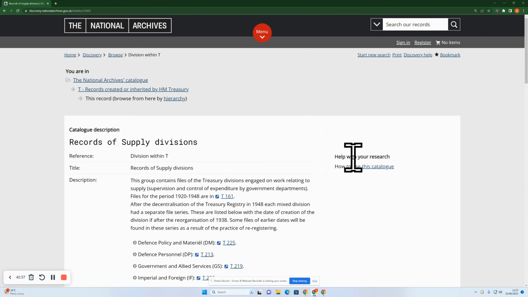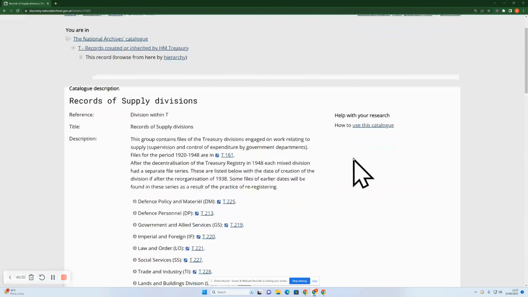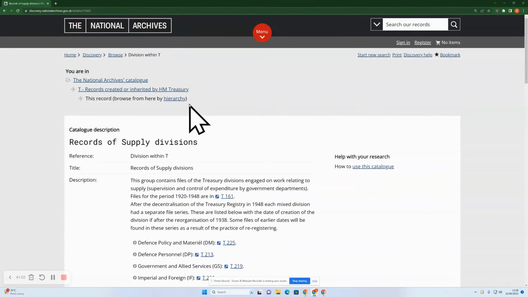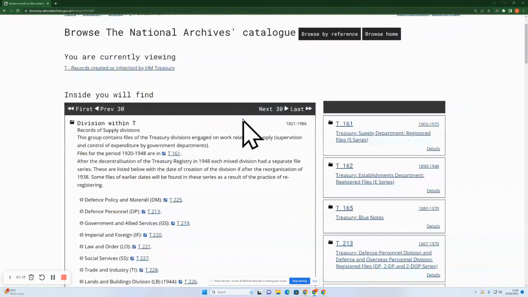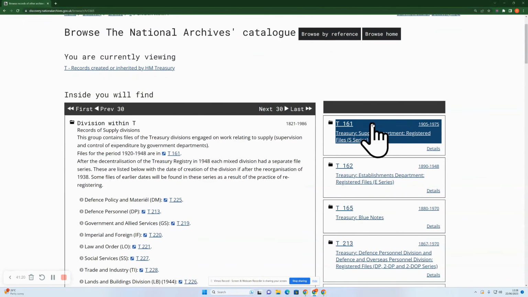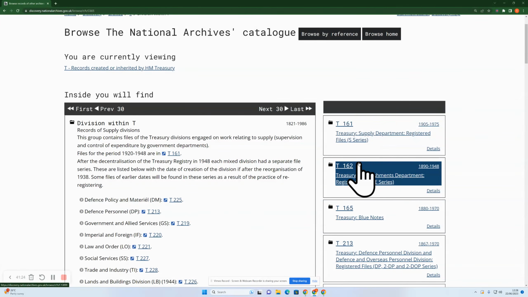So this is the description of this particular division of the Treasury records. And you can see up here again, it shows that it's part of the wider collection of records from the Treasury. And to see what's in this division, we can click on here where it says Browse from here by hierarchy. And now we can see that within this division, we've got different record series. So this top one here is T161 and then T162.